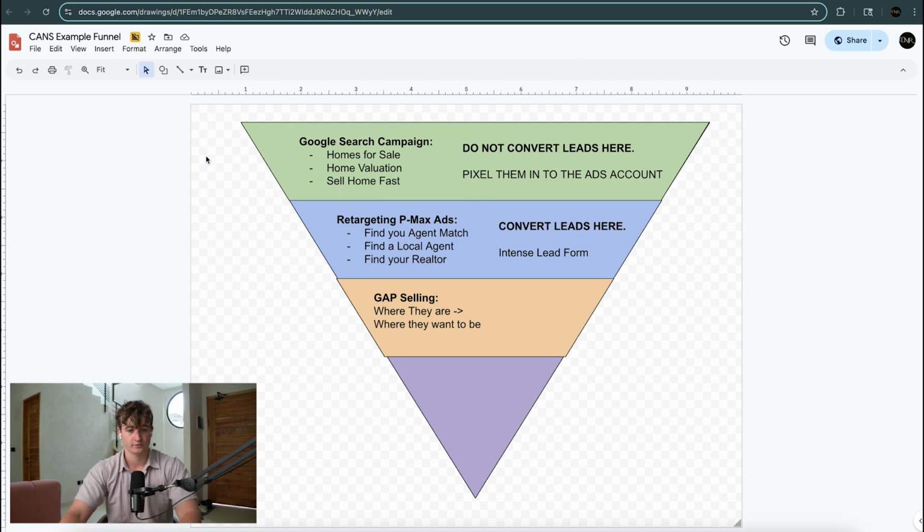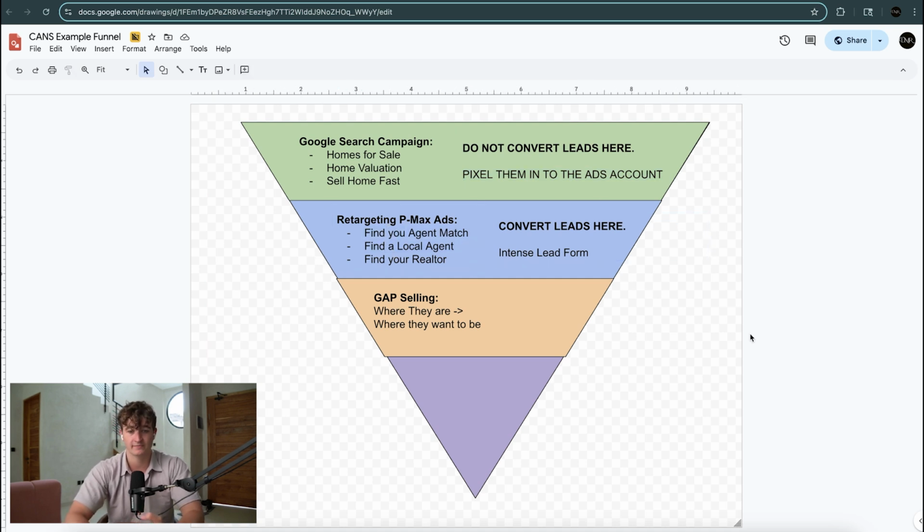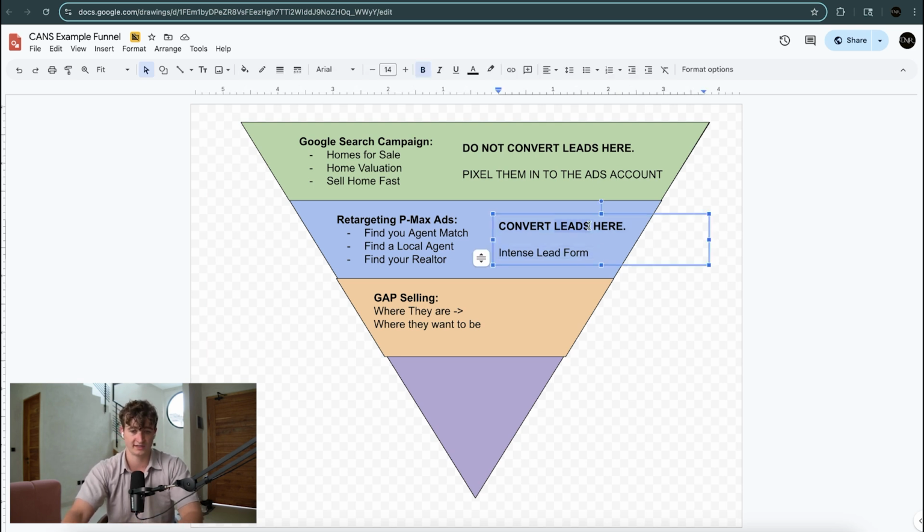So, again, let's recap. At the top, we have a Google search campaign. This is homes for sale, home valuations, and sell your home fast. We don't convert the leads here. We pixel them into the Google Ads account. Then we run retargeting Performance Max ads: find your agent match, find a local real estate agent, find a realtor. You convert the leads with an intent lead form. Again, the example is the Conrad app.